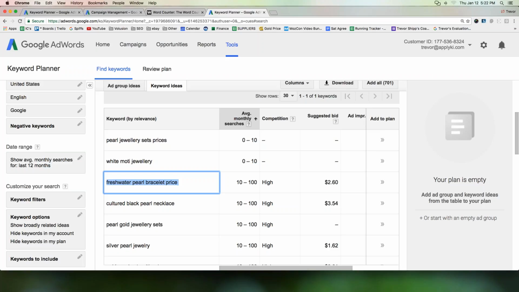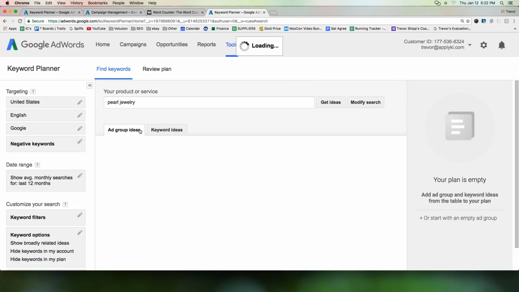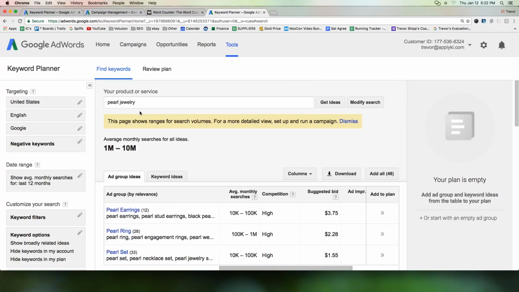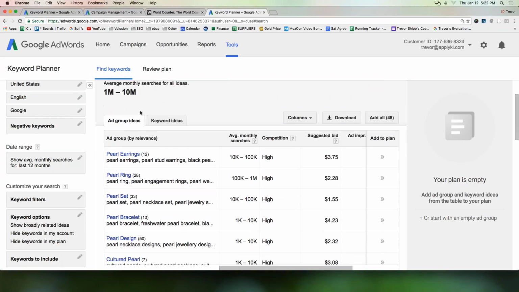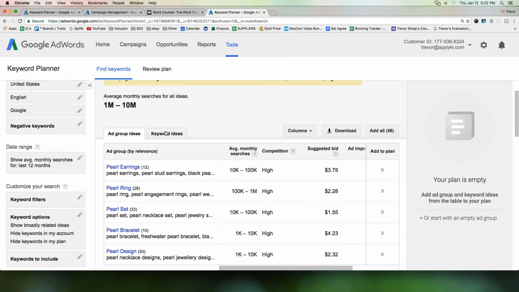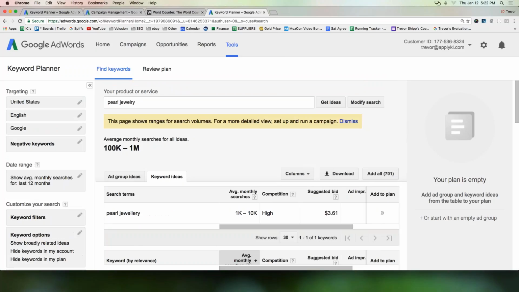So that's the tab we're on right now. We're on keyword ideas right now, Catherine. There are these two tabs. You've got ad group ideas, which you can use, and it gives you a lot of the same data, but most of your time will be spent here on keyword ideas.